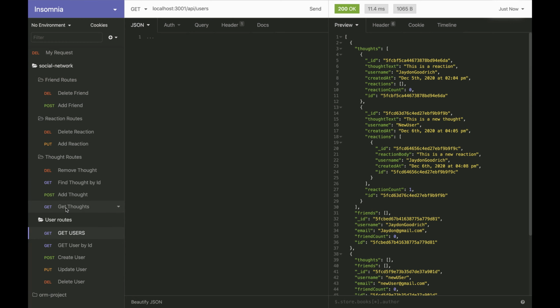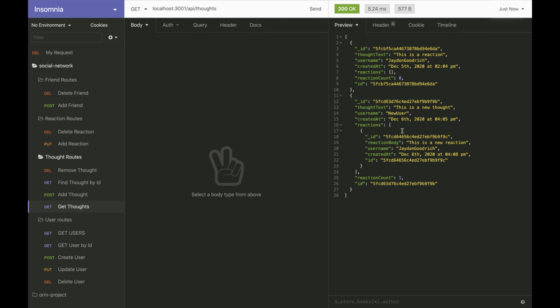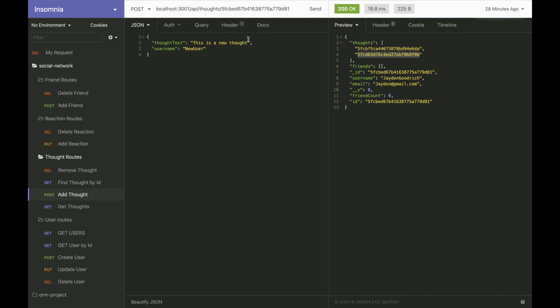Now, to show you the thought routes, we can get all the thoughts in our database, and it's tied to the individual users. We can add a thought, and that's just a string of pretty much anything we want to say. Then it asks for the username of who's actually writing this thought, and that will add that thought and connect it to the user's ID that we passed.